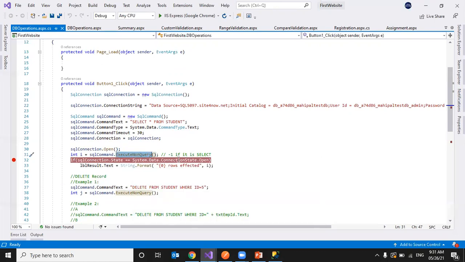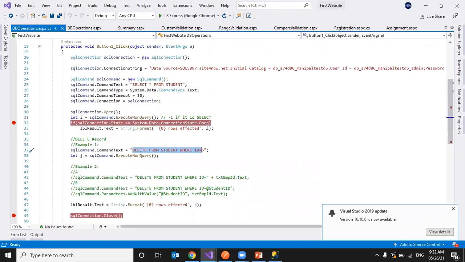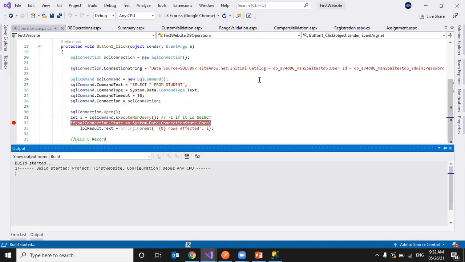To do that, I'll check whether a select query will return it or not. Then I'll go for a delete query, an action query, so we'll see that difference. Okay, just a second. So I'm just running it.